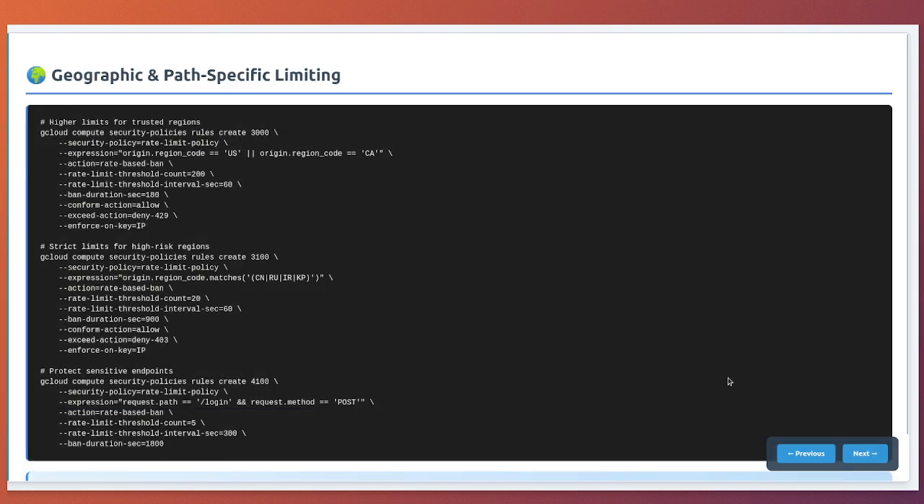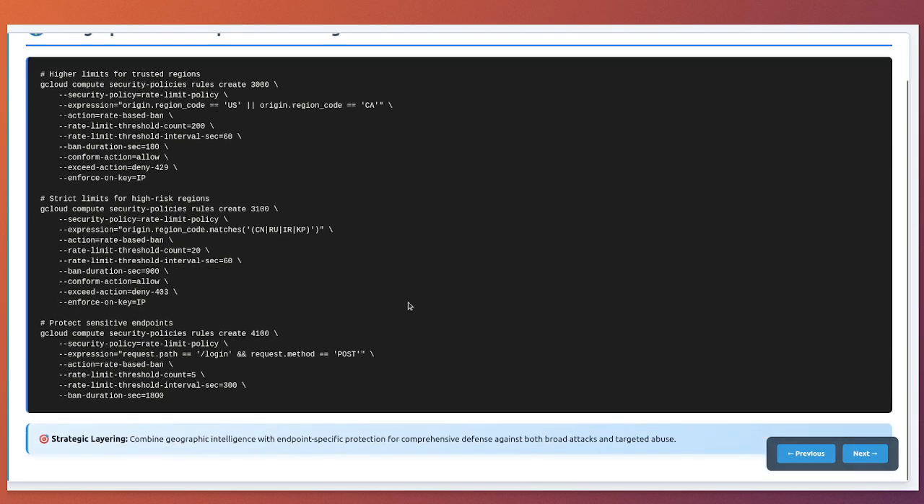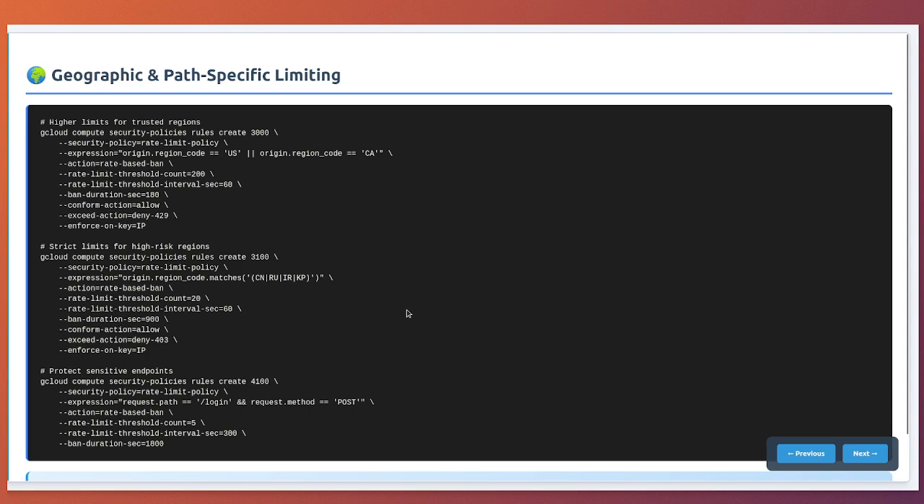Geographic and path-specific limiting. Geographic rate limiting is where CloudArmor's global intelligence really shines. Not all traffic sources are created equal, and your rate limiting should reflect that reality. The first rule gives higher rate limits to trusted regions like the US and Canada, 200 requests per minute instead of the default 100. These are typically lower risk regions with better internet infrastructure and law enforcement cooperation. The shorter ban duration of 180 seconds reflects this lower risk assessment.